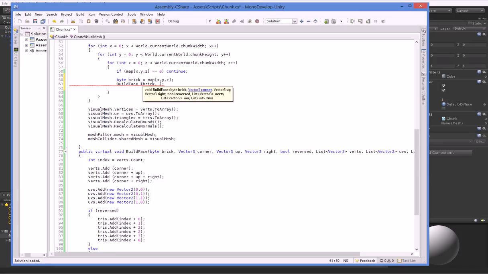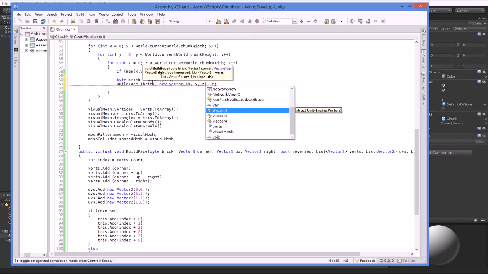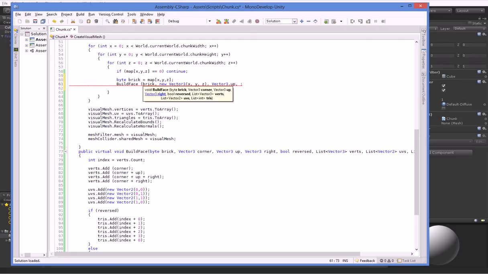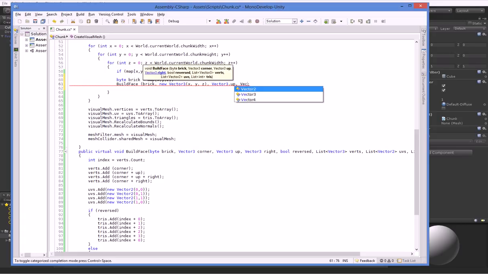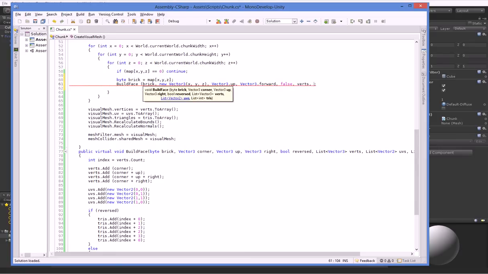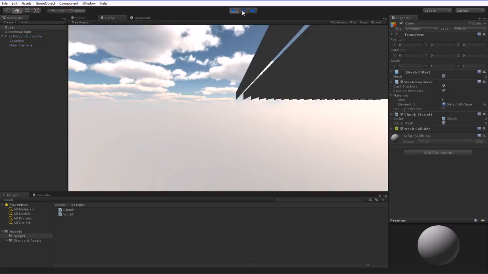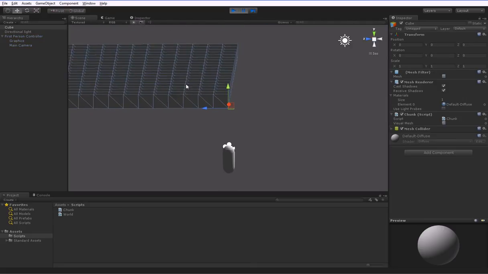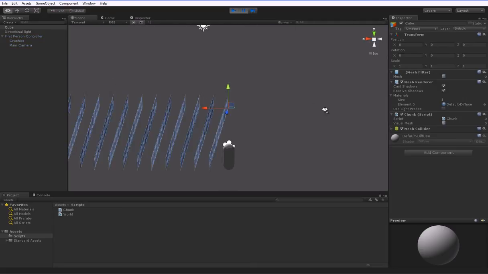The corner would be new vector 3 x, y, z. Our up would be, let's go ahead and make it vector 3.up. Now our right is not actually always right, and just to prove that, we're going to use vector 3.forward. And then we're going to say false, verts, UVs, tries. Let's go ahead and see whether or not that works. Yep, look at that. All of these nice faces lined up in a row. But if we go to the other side, poof, they vanish.